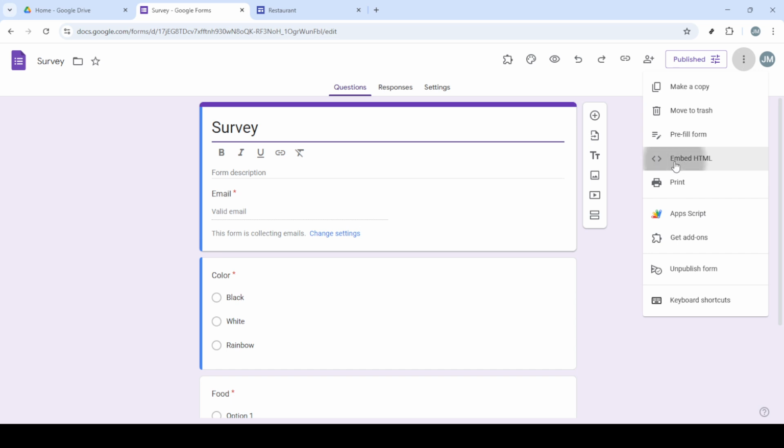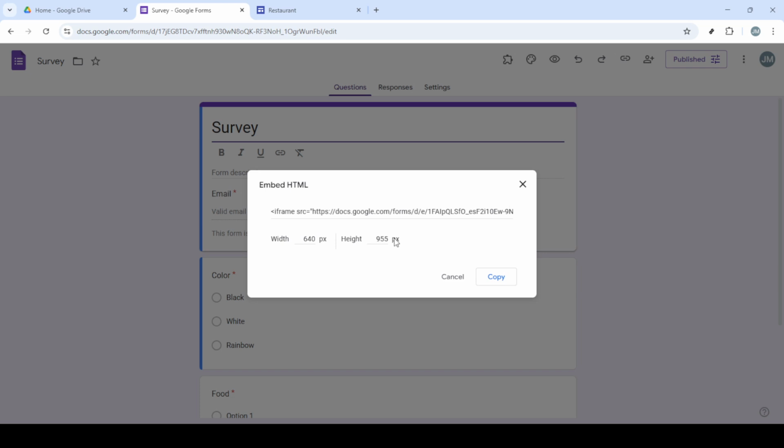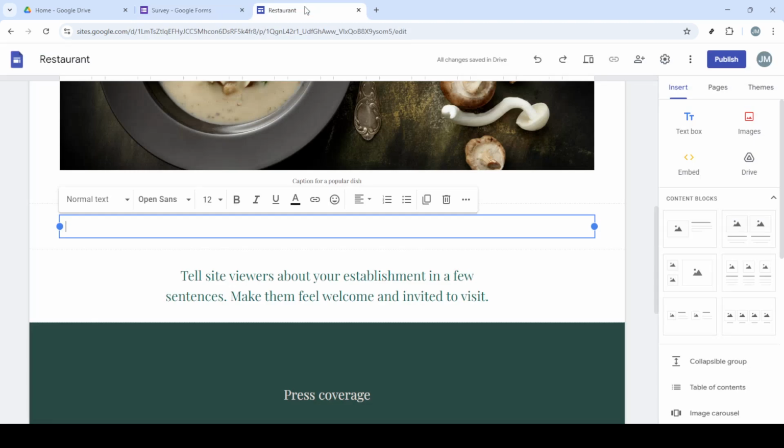Next, locate the form you want to embed. If you have several forms, you can use the search function to easily find the one you need. Click on the form to open it. Once inside, you'll see the Forms toolbar at the top right corner of the screen. Look for the vertical ellipsis, commonly known as the More button, and give it a click. You'll now see several options, but we're interested in the Embed HTML option. Clicking this will bring up a window with the embed code for your form.